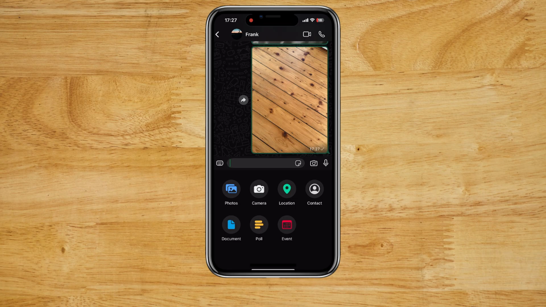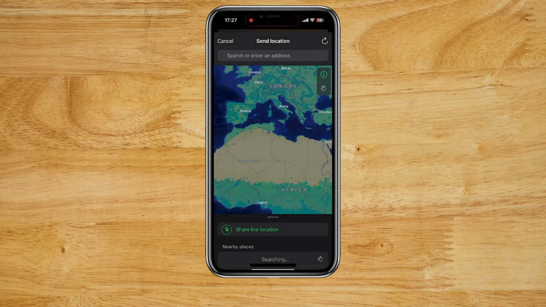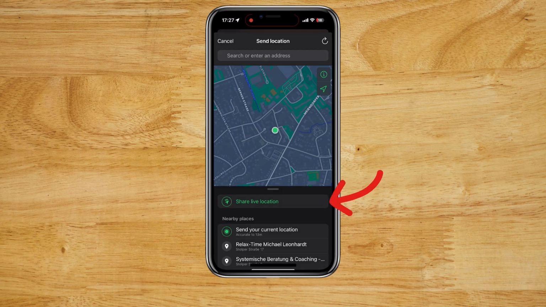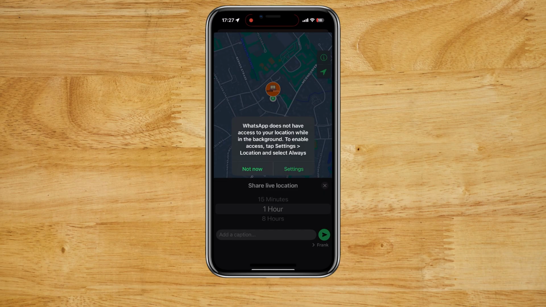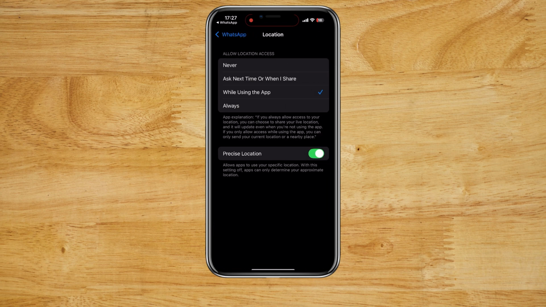Another function is that we can send our exact location to our conversation partner. To do this, we tap the location icon. The first time, WhatsApp asks for permission, and we first tap OK, then Settings. We're automatically redirected to the settings, where we tap Location and then select Always. After that, we go back to WhatsApp.